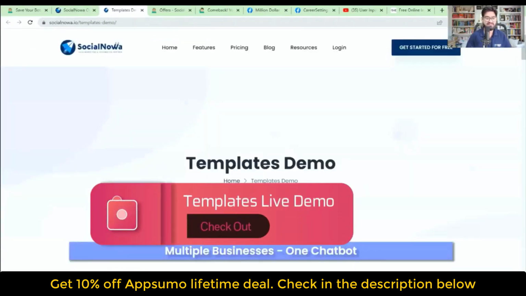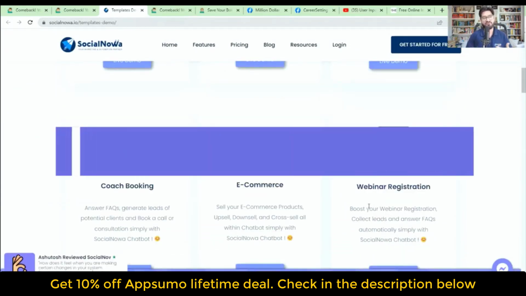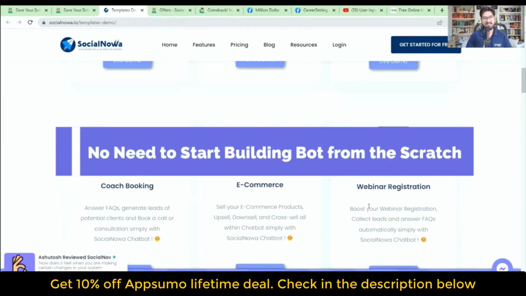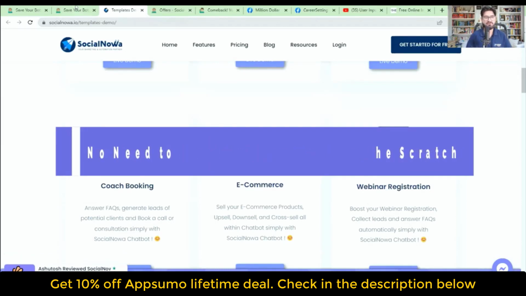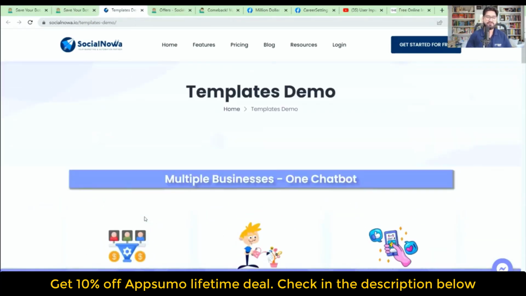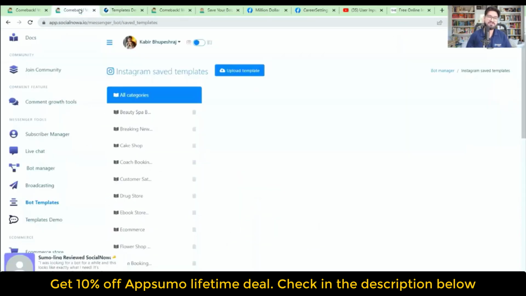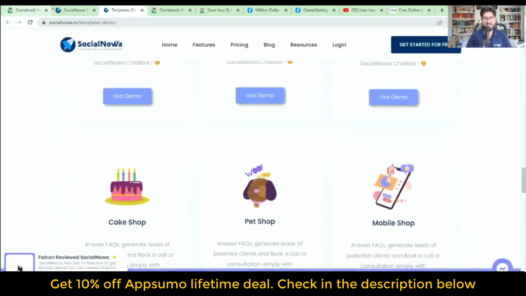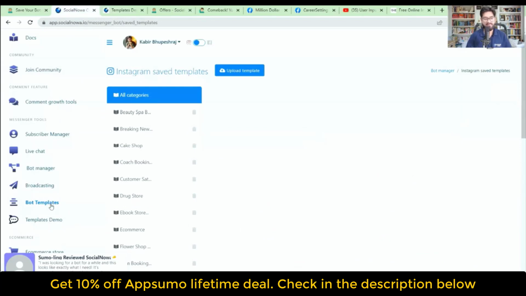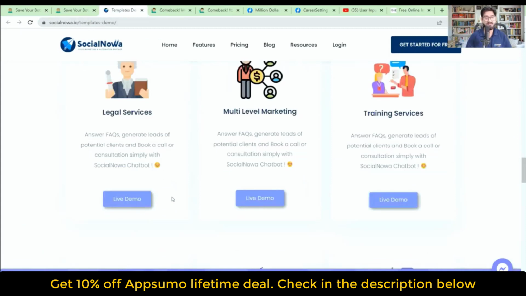This is one of the features that really helps you understand if you want to use the bot templates and you don't want to start building your bot from scratch. You don't want to start like that. So basically what does it do? It helps you choose the bot templates. Okay, how? There are multiple templates that are already integrated with SocialNowa Chatbot. You just have to use them, but if you go through the bot template, it will directly integrate the bots in your account. If you go through this one, it will help you understand the live demo of the bot.